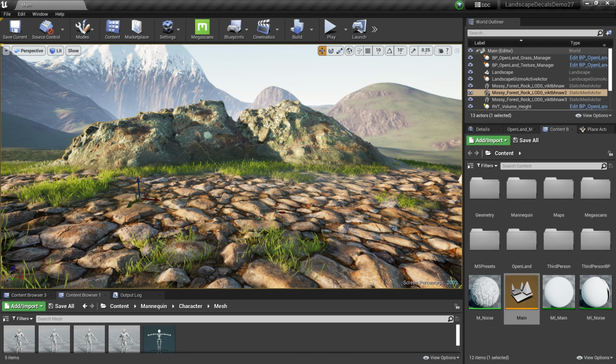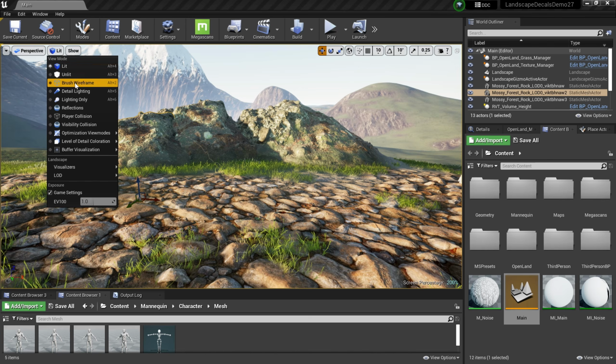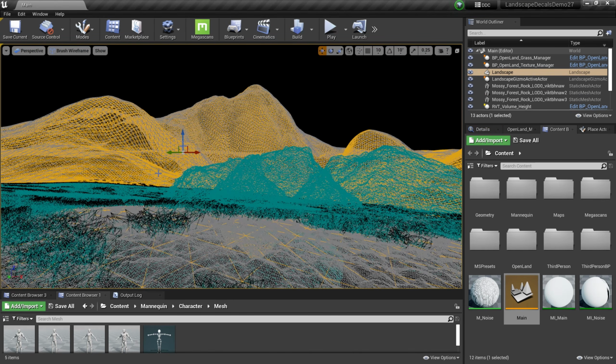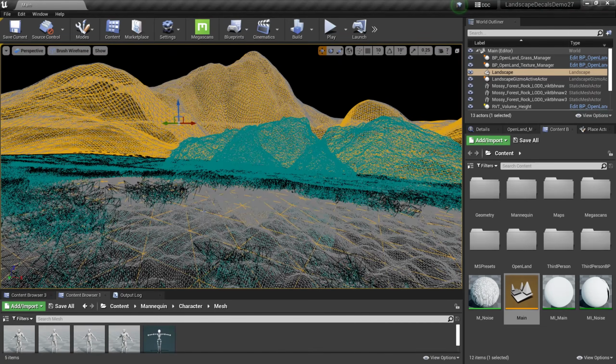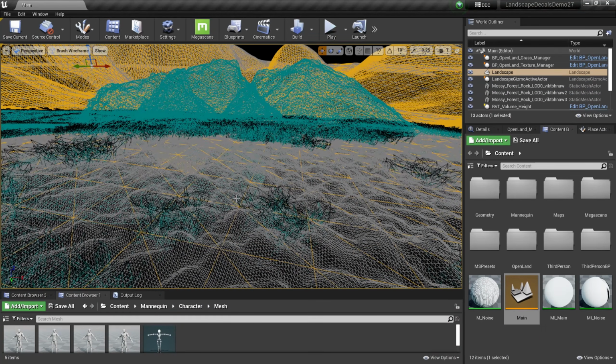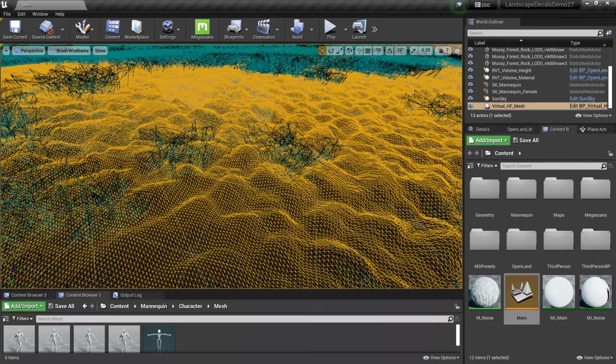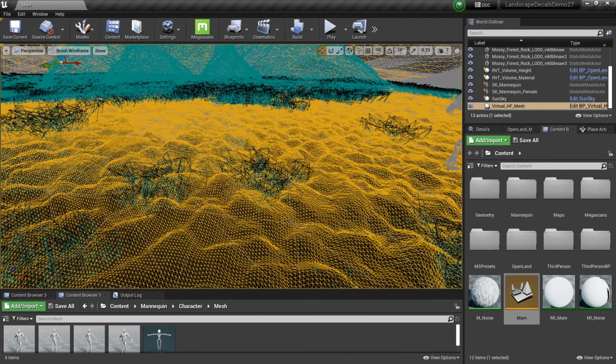Let me show you the problem. So let me turn on the wireframe mode like this. When I click my landscape, now you can see my landscape with this yellow color. As you can see, we don't have any geometry closer to the camera. And then we select the virtual height field mesh. We can see more geometry close to the camera, and that's exactly what we need.